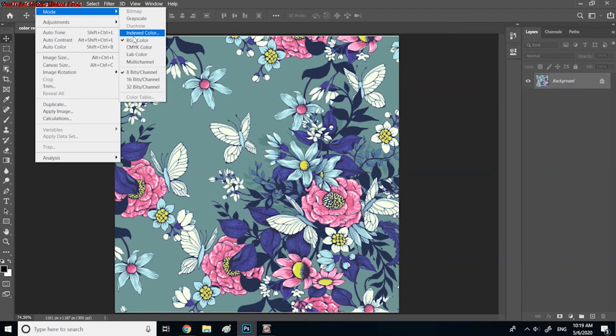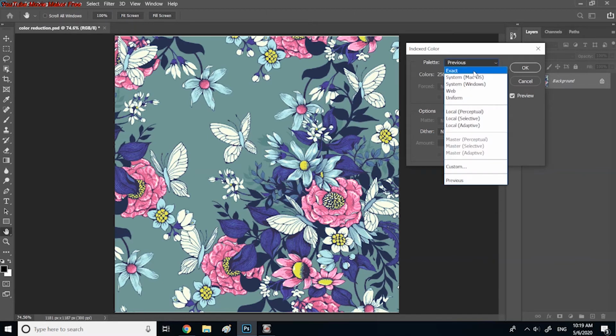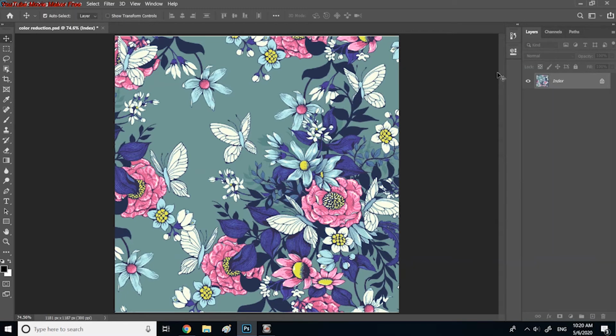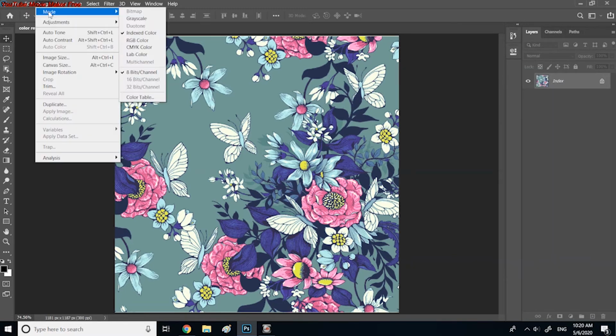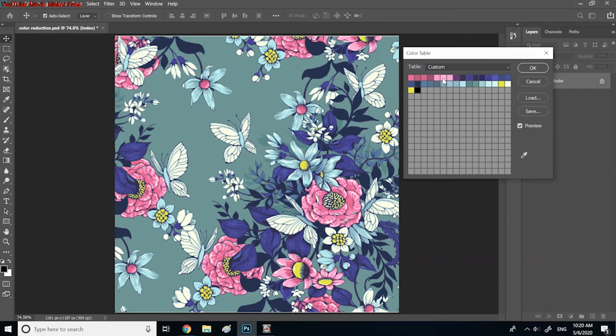Mode, Index Color, and from the index color window, change the palette option to exact. And now the number of colors that we have picked in the image is shown: 34 colors. Click OK, then again go to Image, Mode and Color Table. As you can see in the color table window, all 34 colors are arranged together and the rest of the black boxes are changed to gray.